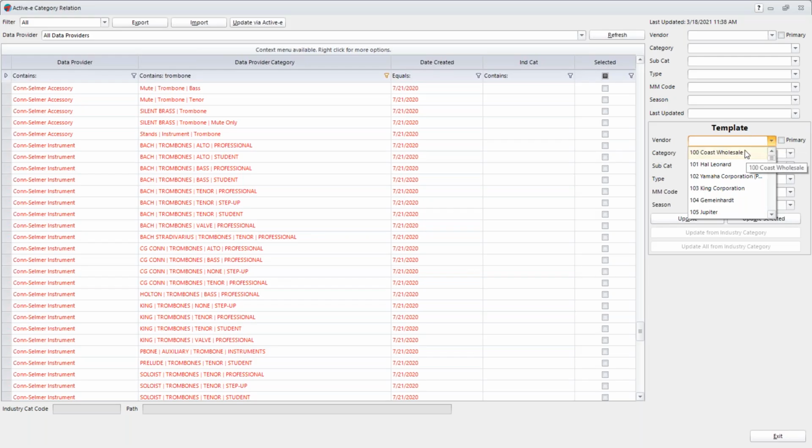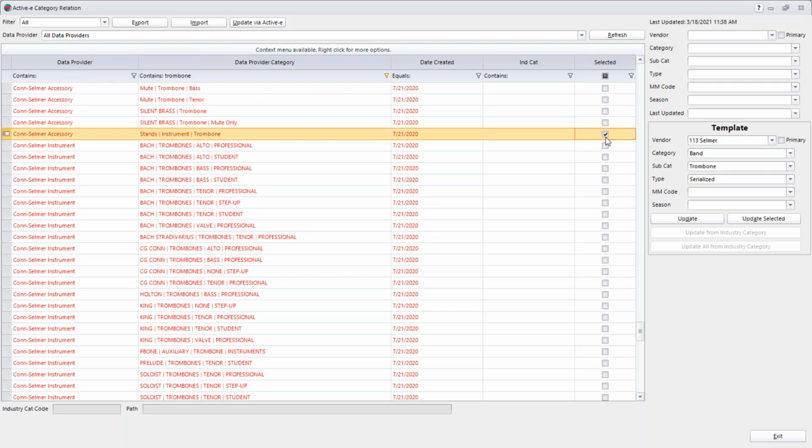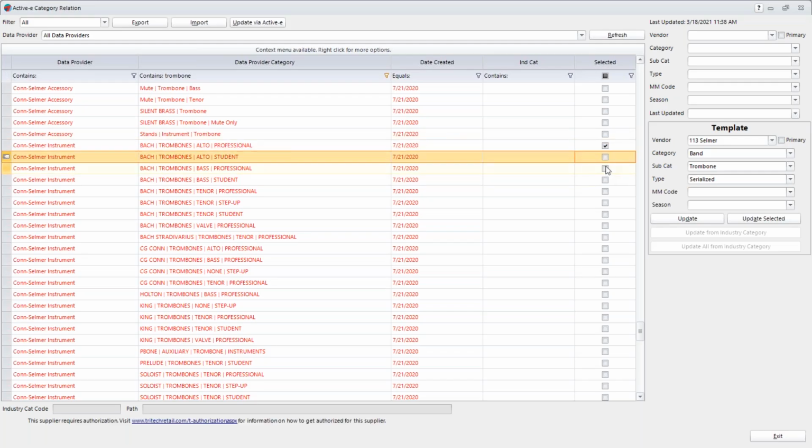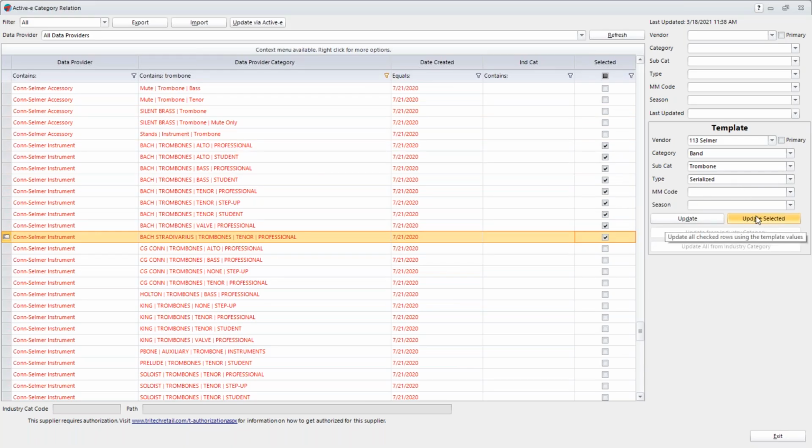Let's just go ahead and say, I think I've got Conn-Selmer in here. Is it just Selmer? There we go. And I'm going to put these into my band category, subcategory, trombone. These are all going to be serialized. And then what you can do is you can go down this list and check mark basically all of your line items that you want to map. So let's just do all the box here. And then ultimately, when you're done with all that, you'll click this update selected.